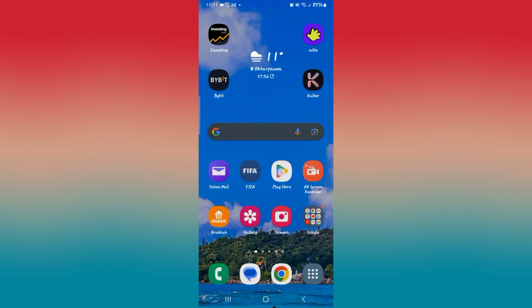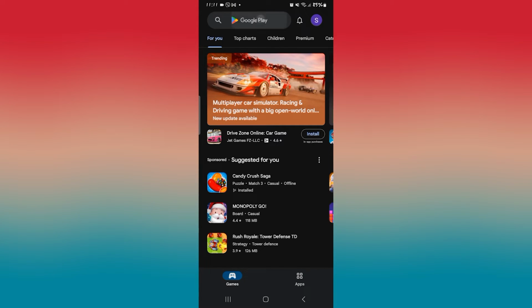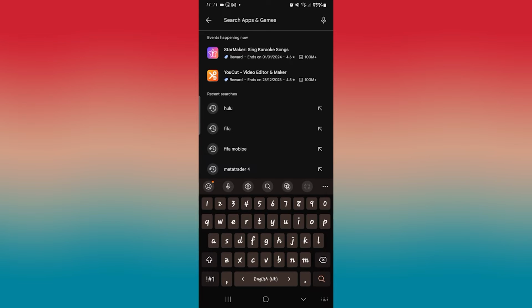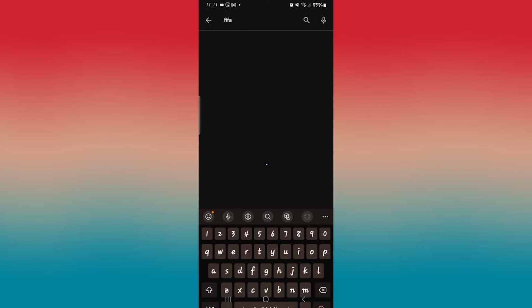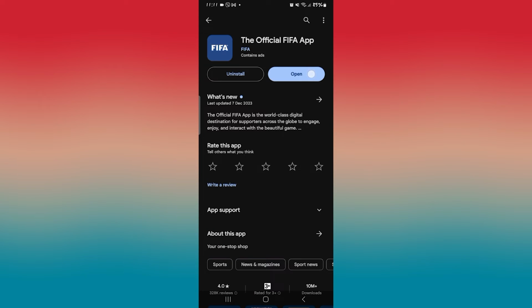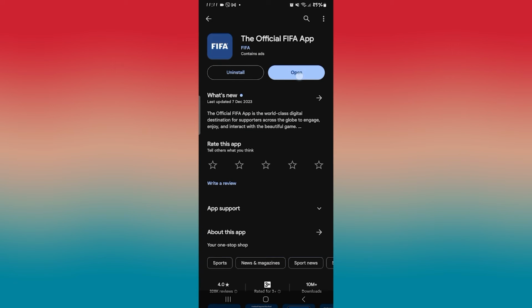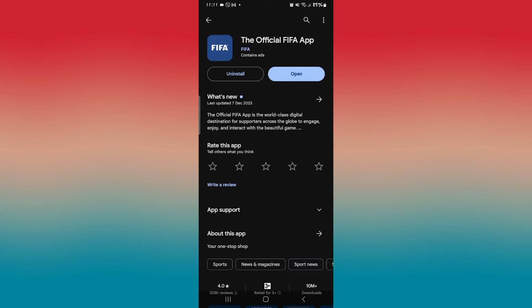The second step is to check and see whether you are updated to the latest version of the FIFA Mobile application. So open up the iOS App Store or the Google Play Store depending on your device, and then tap on the search box and simply type in and search for FIFA Mobile. Once you find the FIFA Mobile application, go ahead and tap on it, and if you see an update button instead of open, then this means you will need to tap on the update button to install the latest updates.